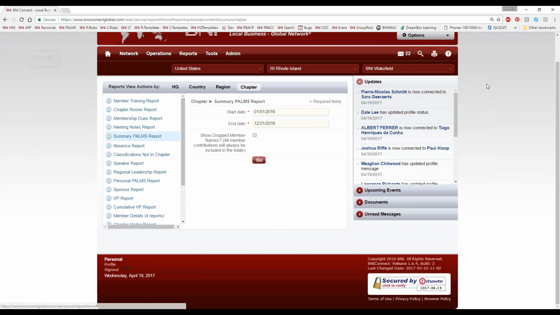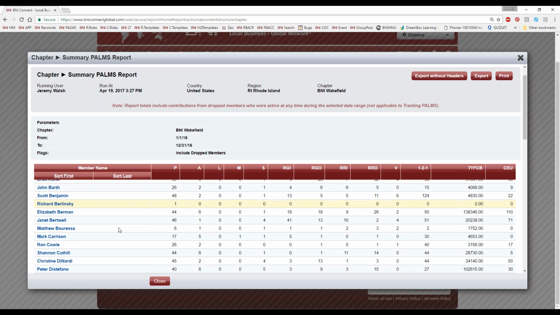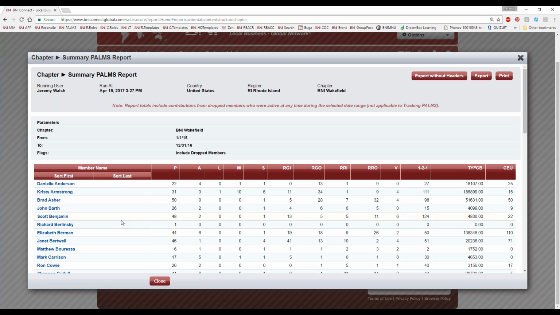If you want to see those people and their specific contributions, click on Show Dropped Member Names. And that will show you everybody that's been a member of your chapter during that time period, even though they may no longer be a member.